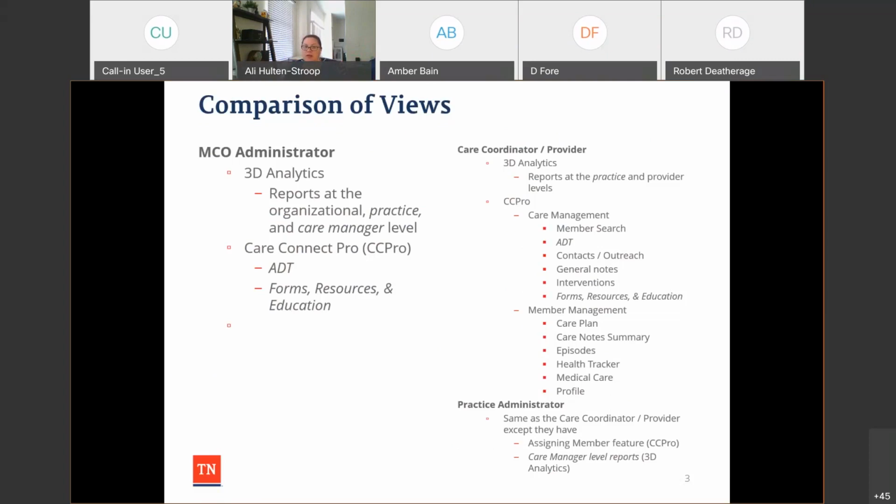But then you can go down and divvy it out into a specific practice, see how a practice is doing with their quality measures, for example. And then you can also go down into a specific care manager level, such as a practice administrator has access to see productivity and call logs. Most likely, you'll probably be spending most of your time in that organizational or practice level. And I'll jump into the tool to start displaying this in just a couple minutes.